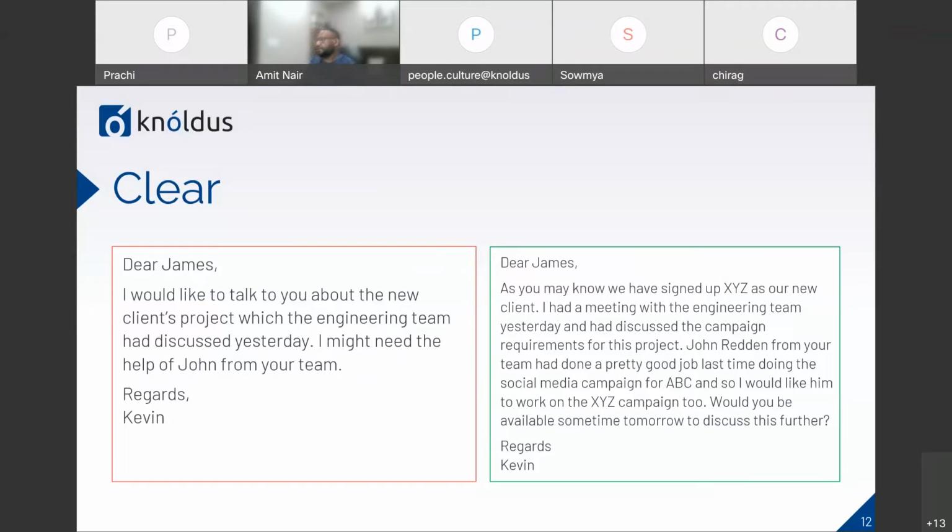So there are details like the project, the client, and which person he is requesting to join that particular project, and he also mentioned the time when he would want to talk. These are the factors that we need to keep in mind while implementing the clear concept of the 7 C's of communication. So I hope you all understood the clear principle of communication.